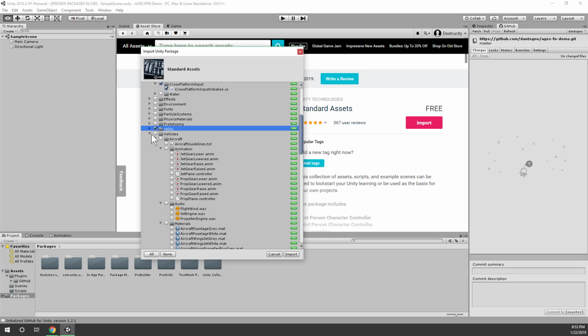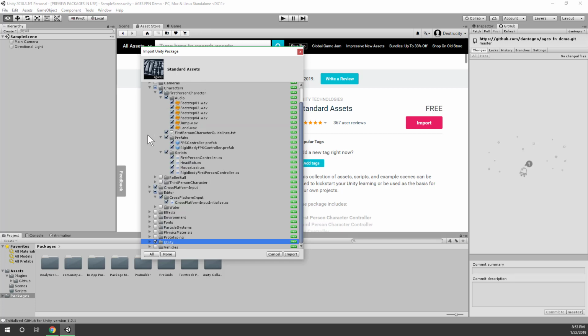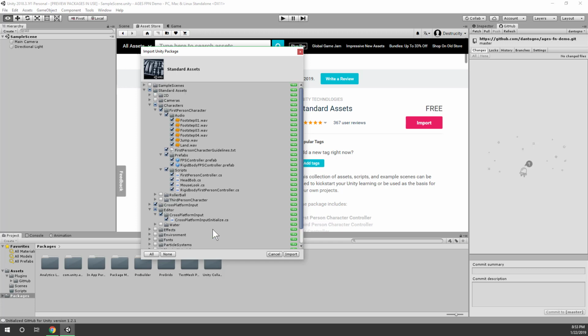Alright, so we're going to use utility. We do not need vehicles. You can check it out on your own though. They got a cool car in there. I think there's even an airplane. And that's it. So just to one more time show you what this looks like.